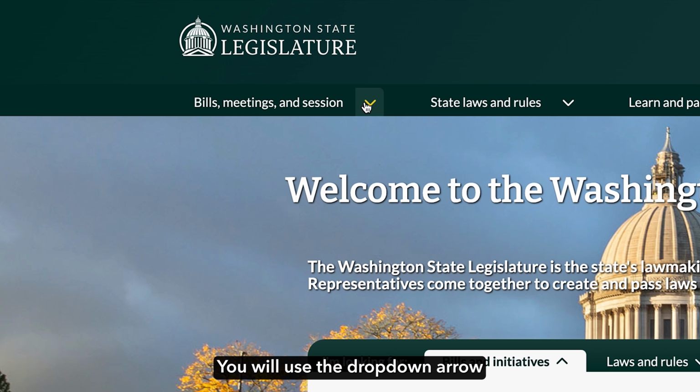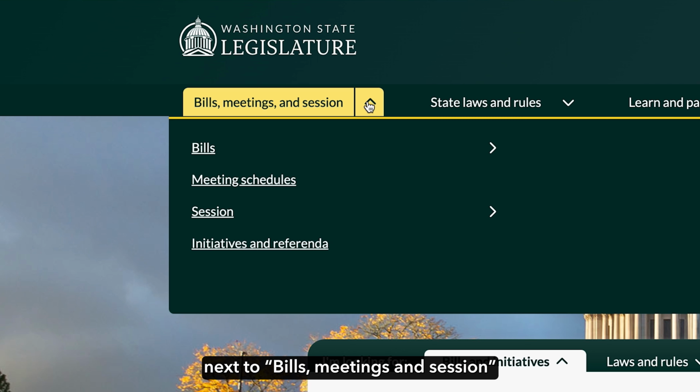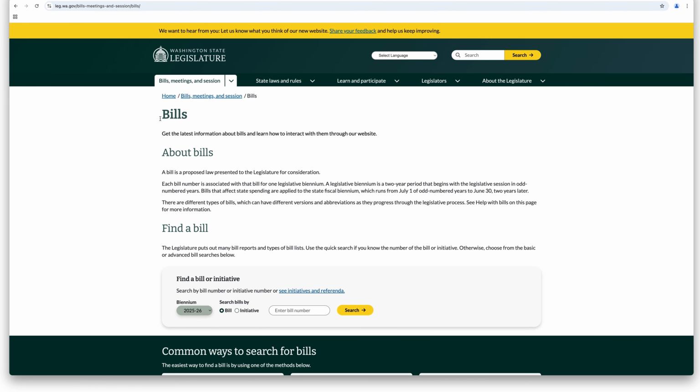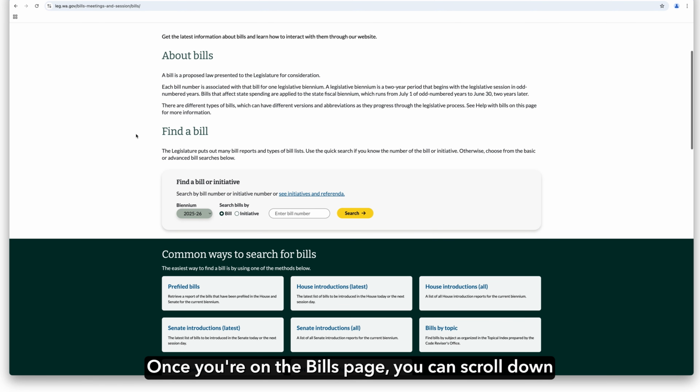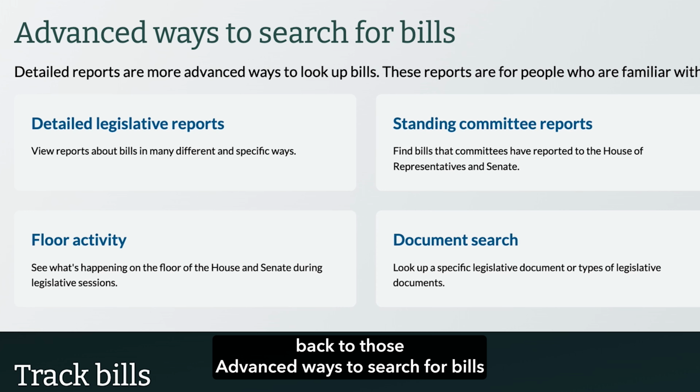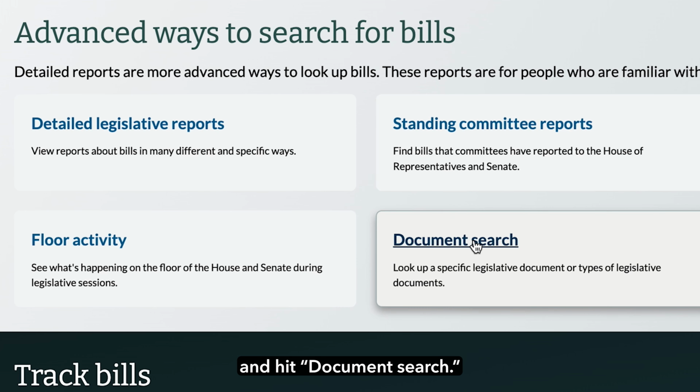You will use the drop-down arrow next to Bills, Meetings, and Session, and then click on Bills. Once you're on the Bills page, you can scroll down back to those advanced ways to search for bills and hit Document Search.